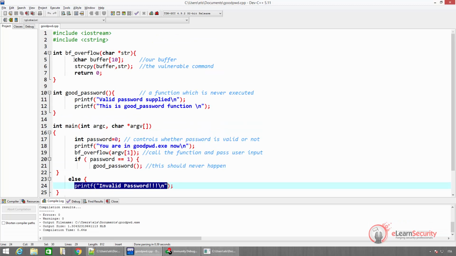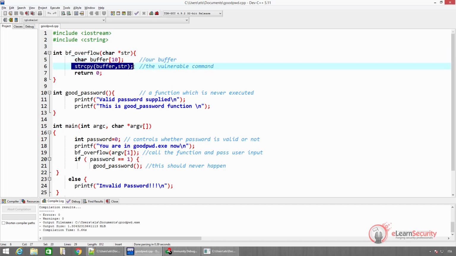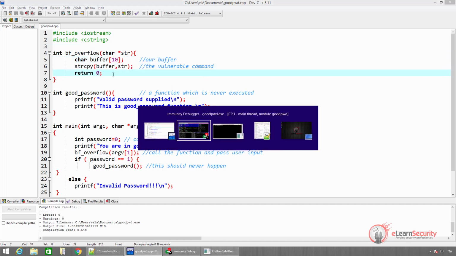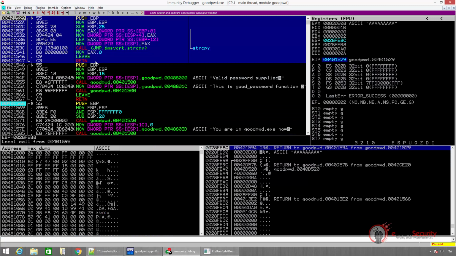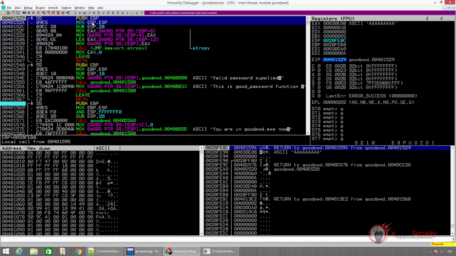The code is very simple. It defines the buffer, calls the string copy function, and returns. As usual, we have the prologue of the function and right after, the instructions that set space in the stack for local variables. Here's where the buffer will be stored.